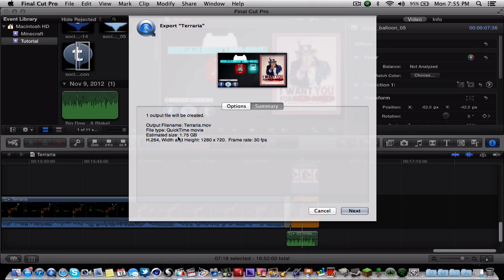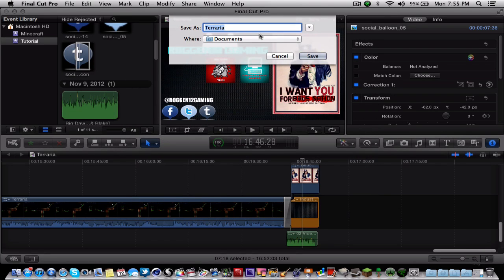Then the summary. Estimated size, it's usually larger than it actually is. I think it might be smaller, but frame rate 30 frames a second, 720p, as you can tell by the second number. I'm going to go next. It's going to ask, what do you want to save it as? I'm going to save it as Terraria number 5. Let's see, I was Lost Axe. Missing Axe, because I glitched it out.